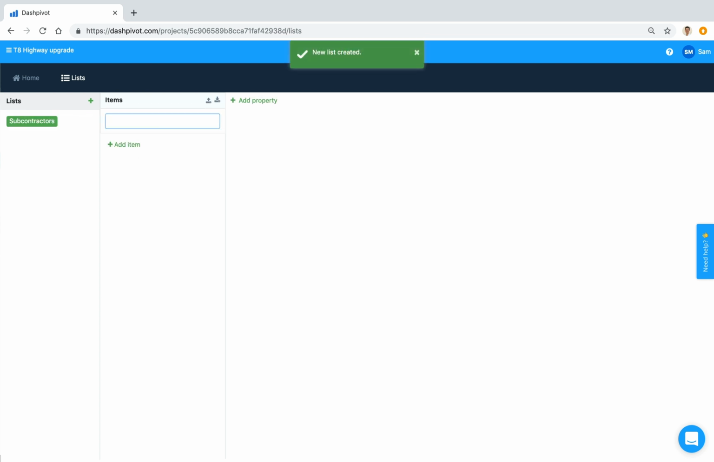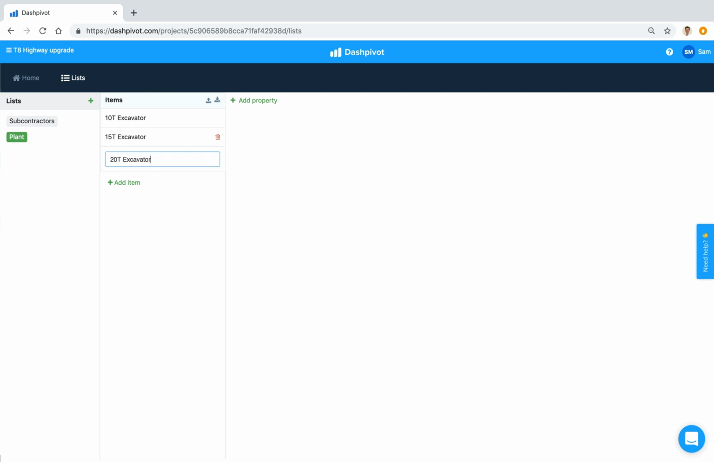And I'm going to add in a few examples. So it might be AA excavations, BB contractors, CC civil. Of course, we can add as many items as we need to this list. We can also remove them later. I'll create a list for plant, and let's just say we've got 10-ton excavator, 15-ton excavator, and a 20-ton. And we'll create one last list for suppliers. And we might just say this is DD concrete and EE steel.